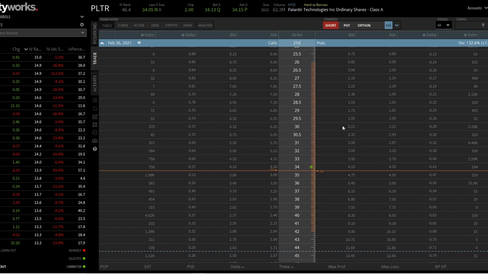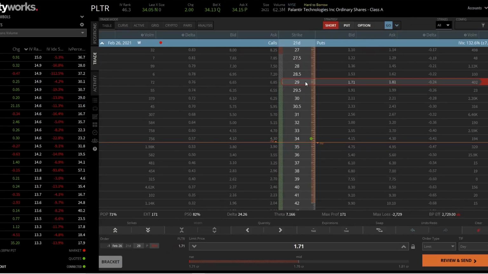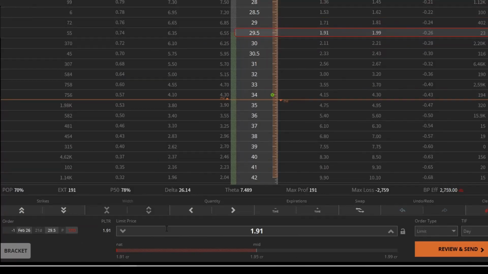If I want to sell a put myself, I'll just come over to the bid here and click on it, and that'll set up a sell order already. You can see at the bottom it's -1, February 26, 21 days out, etc. This STO is sell to open, essentially. And I can move this around as I need to. Once this is all set up, you can also adjust the limit price that you want to collect for your credit. So make sure you're looking at CR for credit. If there's a price you like, you can lock that in by clicking the lock button. Then you just review and send that order. You can change these to stop market, market orders, etc.